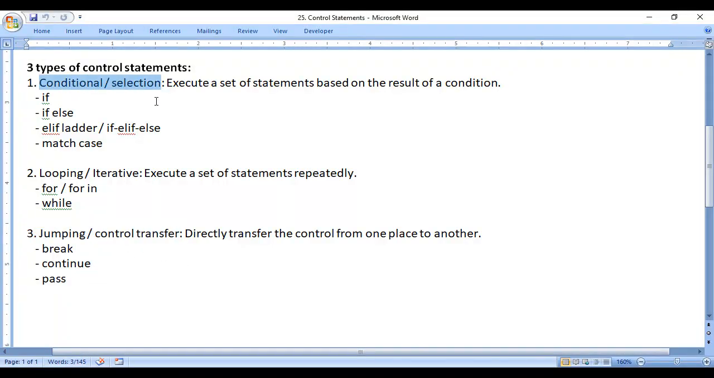Conditional or selection statements execute a set of statements based on the result of a condition, guys. If else, else if ladder, and match case are considered conditional statements. Looping statements execute a set of statements repeatedly. If you want to execute a set of statements repeatedly, you take help of for loop and while loop. Jumping or control transfer statements directly transfer the control from one place to another place. They are break, continue, and pass, guys.